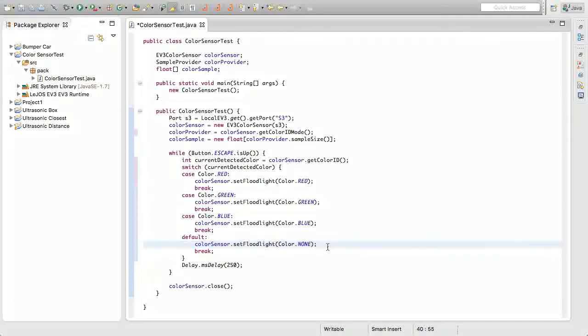So now we should be good and ready to go and upload this to our EV3, and it will detect based on the color shown in front of it. If you hold it up to a red piece on the EV3 or a green piece or a blue piece or whatever, it'll detect the color of it and switch its LED to that.